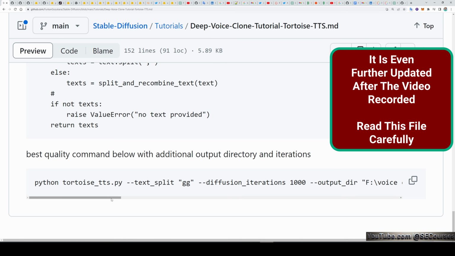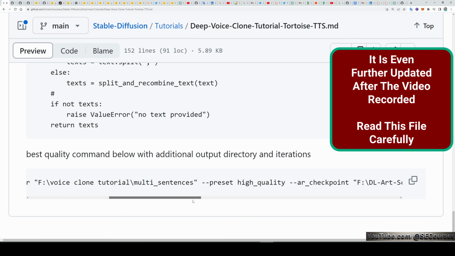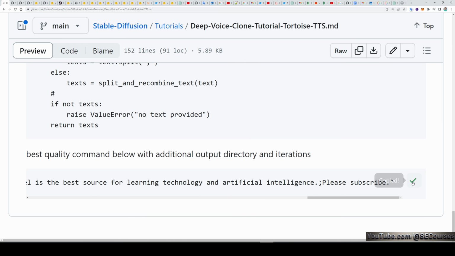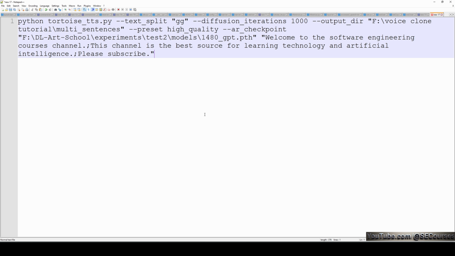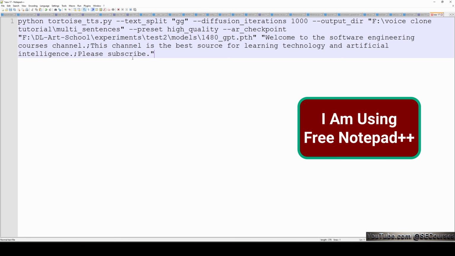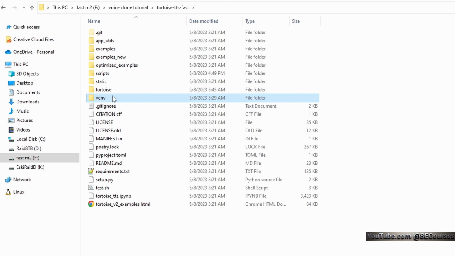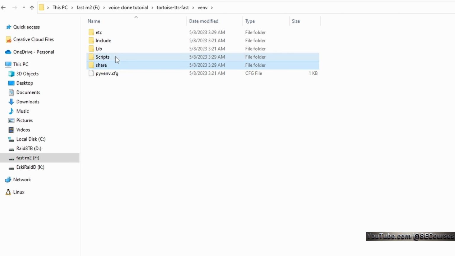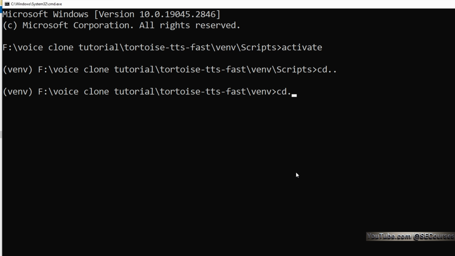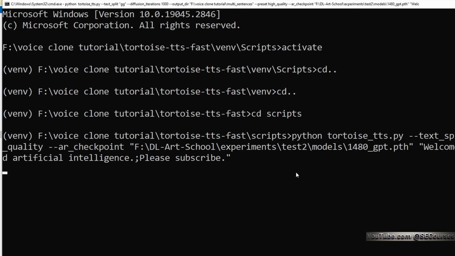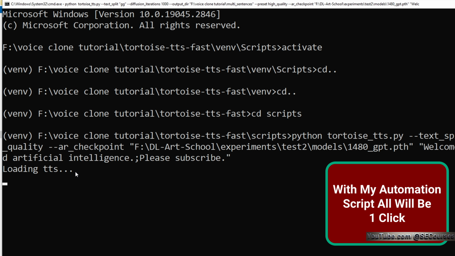I also have modified the command here as well, so you can check it out. Copy by clicking here. Then you can paste it into any text editor and modify the necessary variables, such as output directory, number of iterations you need, your text prompt that you want it to convert into a speech, your checkpoint file. Now I will activate virtual environment, activate, then move to the correct folder like this and paste the command. It will start with loading TTS.